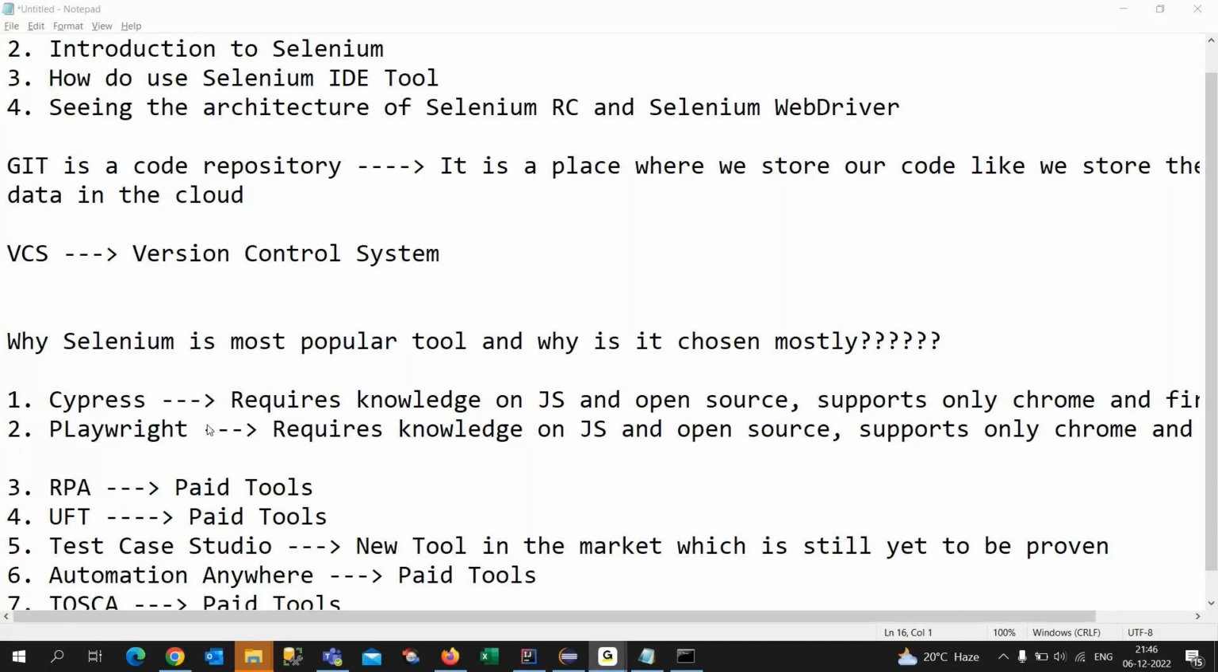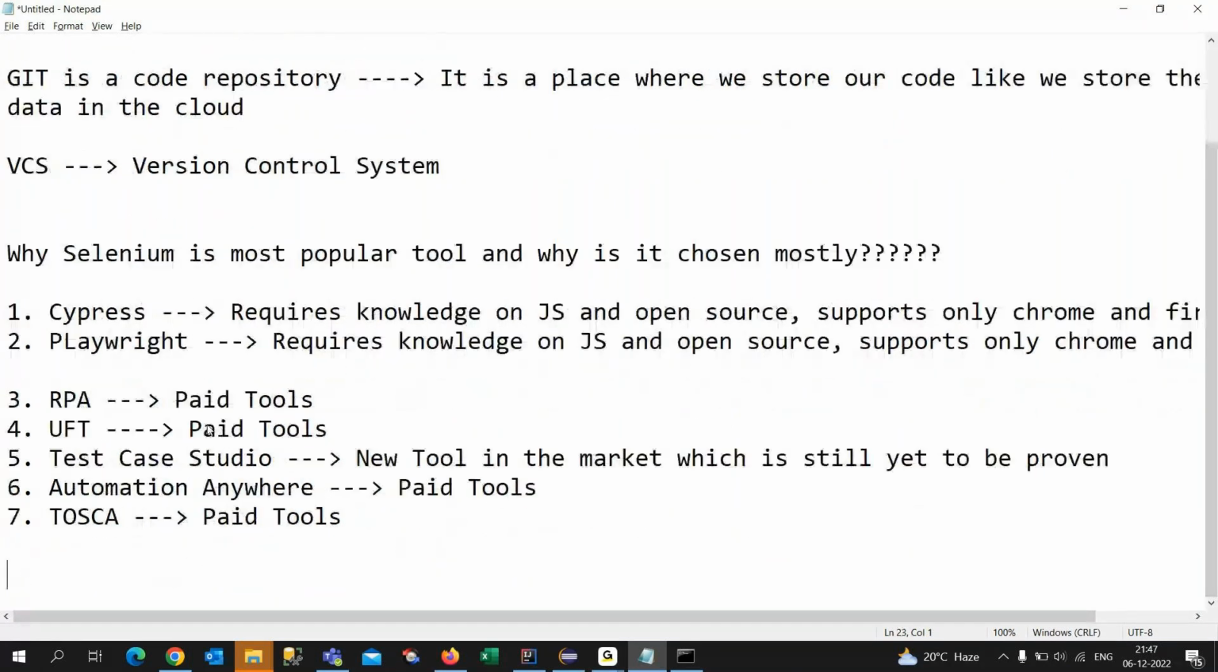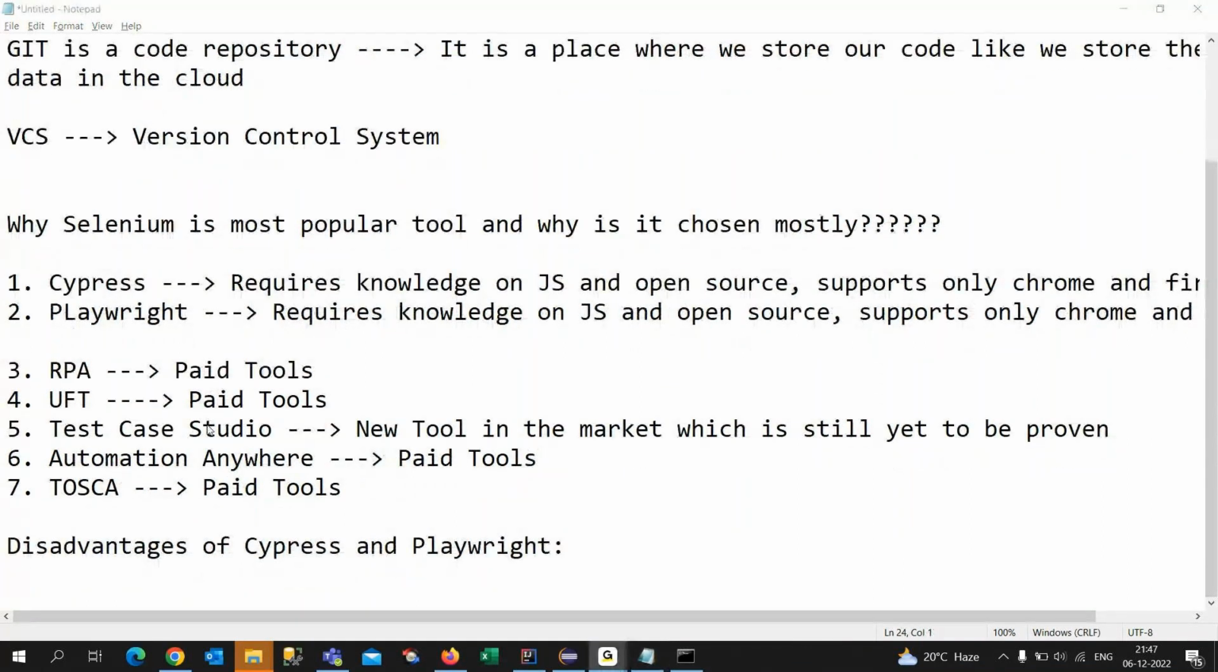First of all, the JavaScript language is not itself an object-oriented programming language. It is just a structured programming language, and trust me, it is very difficult to do the coding in JavaScript than Java. Cypress and Playwright both come as products: Playwright is a Microsoft product, and Cypress is an open source product by some other team.